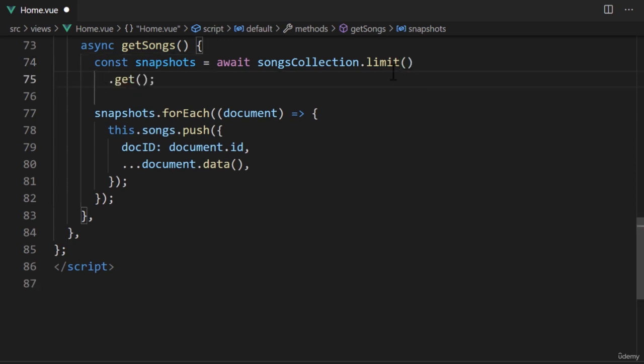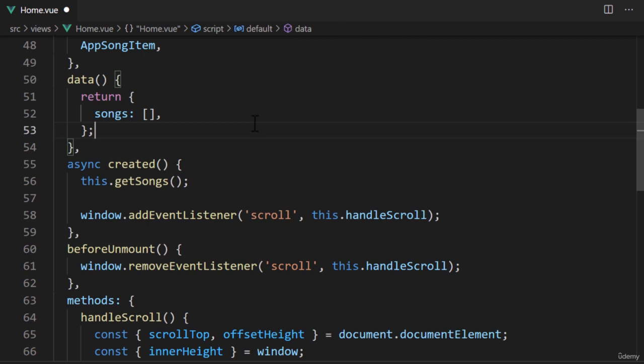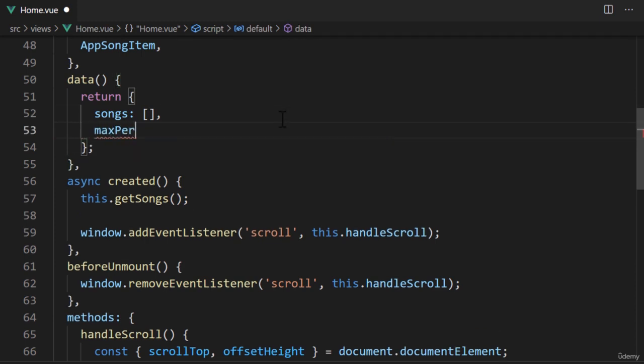The limit function will limit how many results are returned by the API. It has one argument for how many results should be returned. We're going to be using the limit function a few times in our component. It would be a good idea to store how many results per page we want in the data function. We'll add a property called max per page. We'll set it to 3.